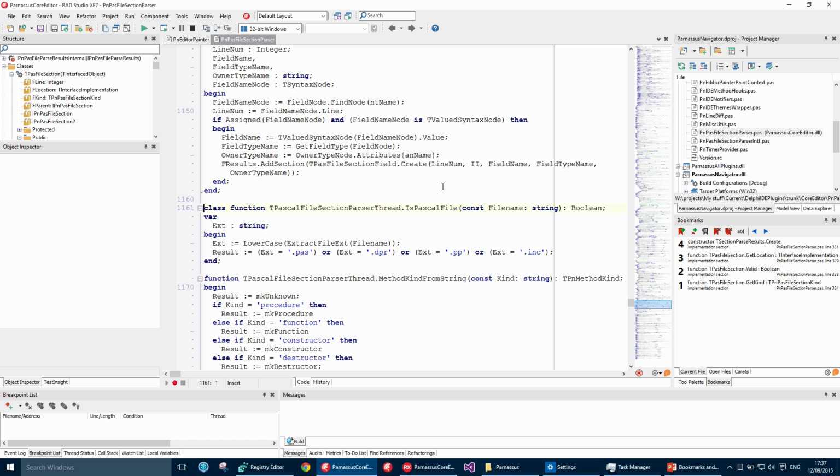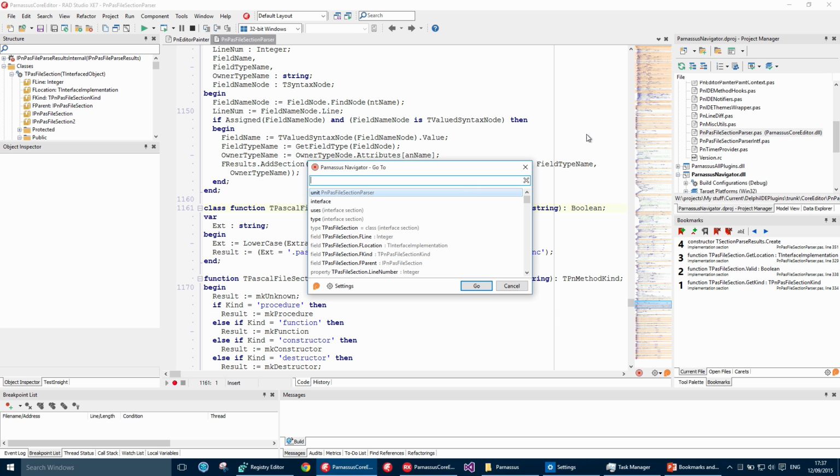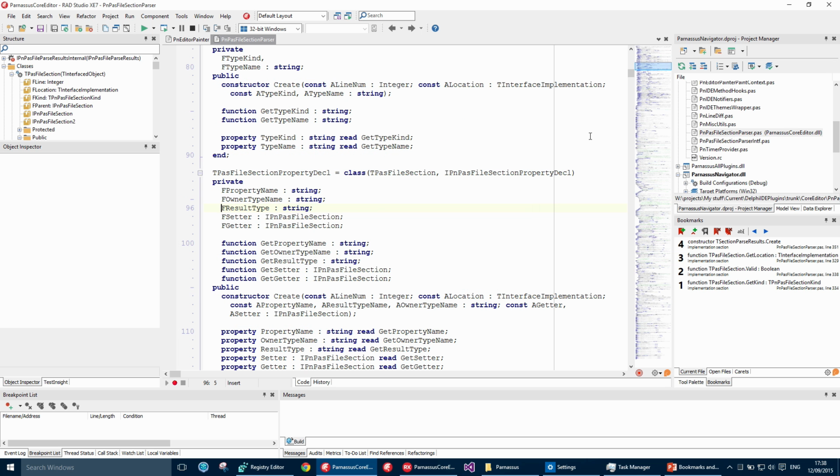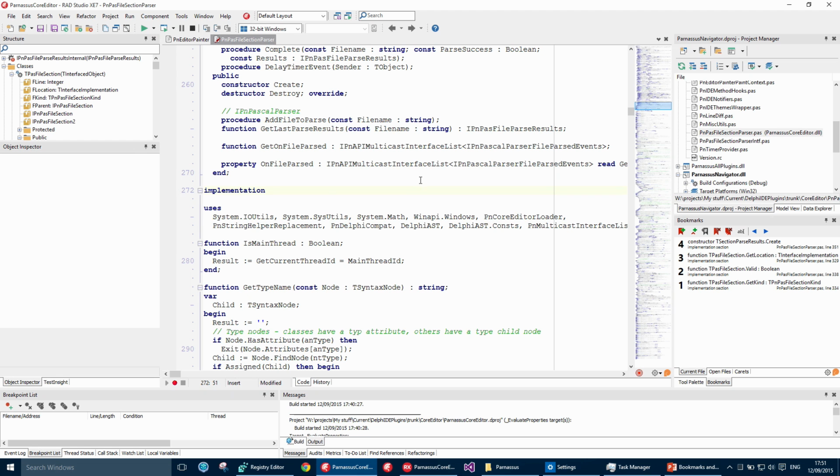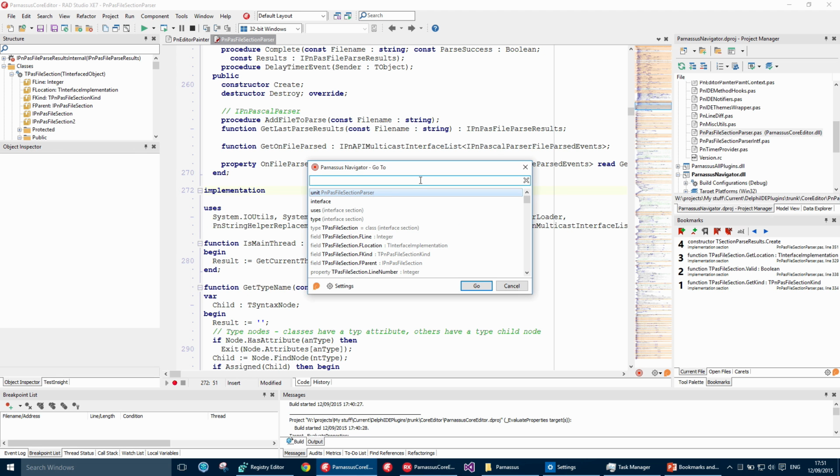Another example. I happen to know there is a result type field in a couple of the types in this unit, and I want to go to one of those declarations. I can type field, which will filter and show all fields in all types that are declared in this unit. And I can narrow it down further by typing partial words which match the item that I'm looking for. You can see here there are the two FResultType fields that I'm looking for, and I want to go to that one. You might also notice that as you type, the matching results are shown in the minimap, and the highlighted one in the GoTo window is also highlighted in the minimap.